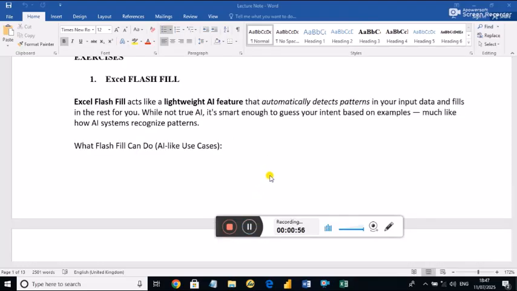So one of the things we talked about was Excel Flash Fill. I said Excel Flash Fill acts like a lightweight AI feature that automatically detects patterns in your input data and fills in the rest for you. So while it's not a true AI, it is smart enough to guess your intent based on examples, much like how AI will recognize patterns. So let me show you again how this works.